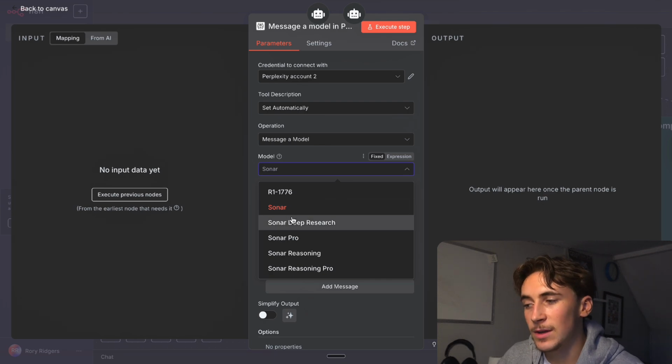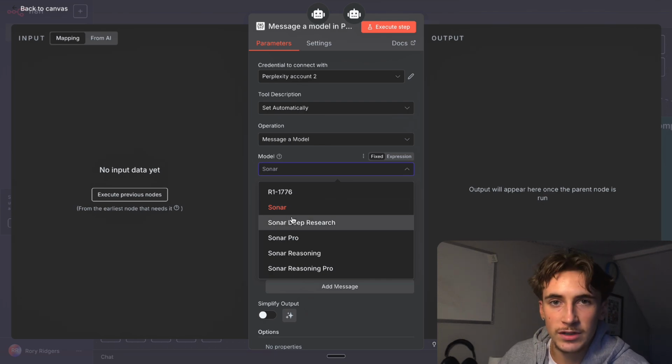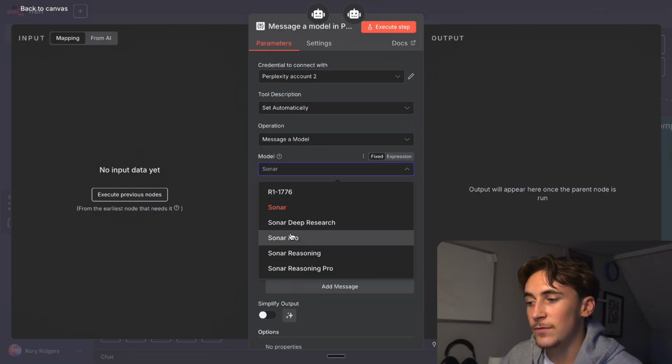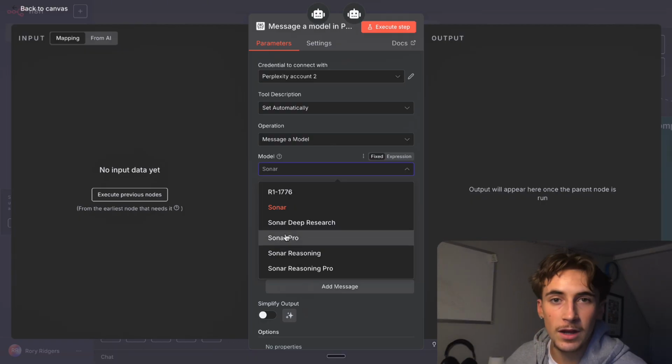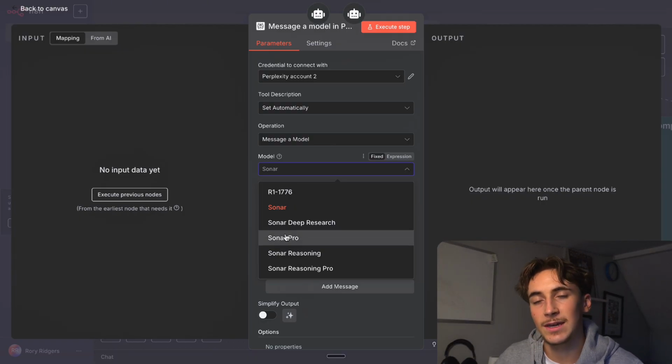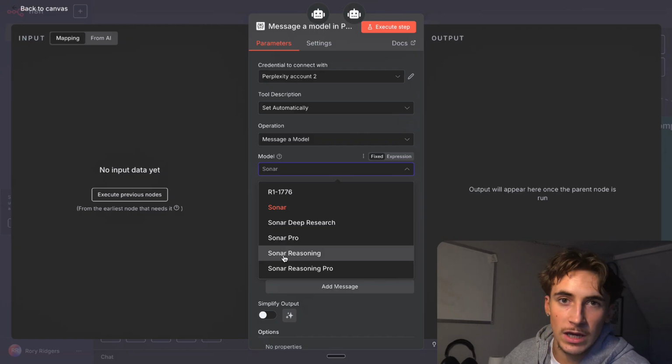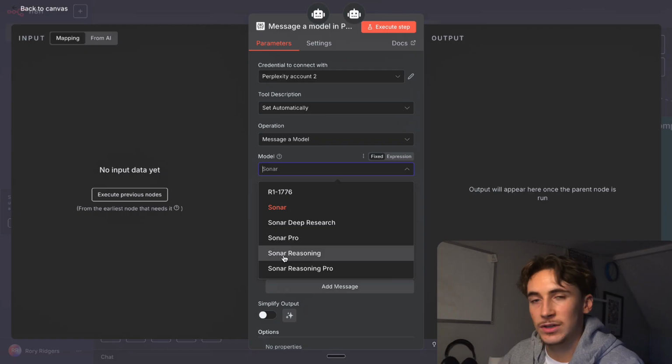And then you have Sonar Deep Research, which, if you use ChatGPT or something, you'll see their deep research feature. This does the exact same thing, but of course it's made by Perplexity. Then you have Sonar Pro, which is just the pro version of Sonar, so it's just a little bit better. Like again with ChatGPT, where you have ChatGPT Pro, it's just a little bit better. And then you have Sonar Reasoning and Sonar Reasoning Pro, and these two are just reasoning agents, so you're probably used to these, let's take ChatGPT again, things like O1 or O3, they're reasoning LLMs. This is just the exact same thing.